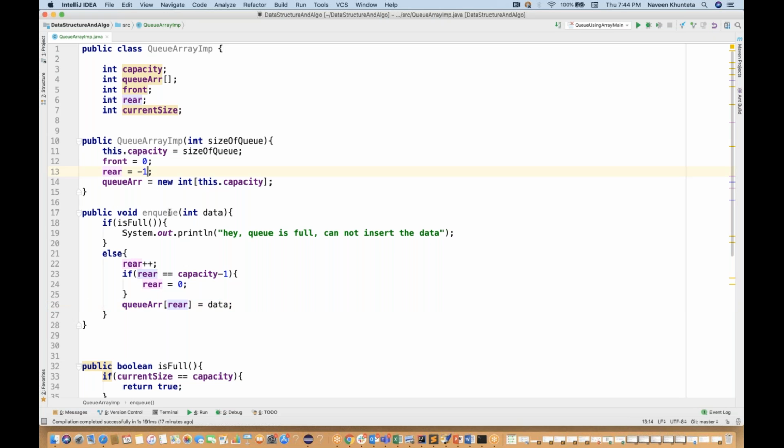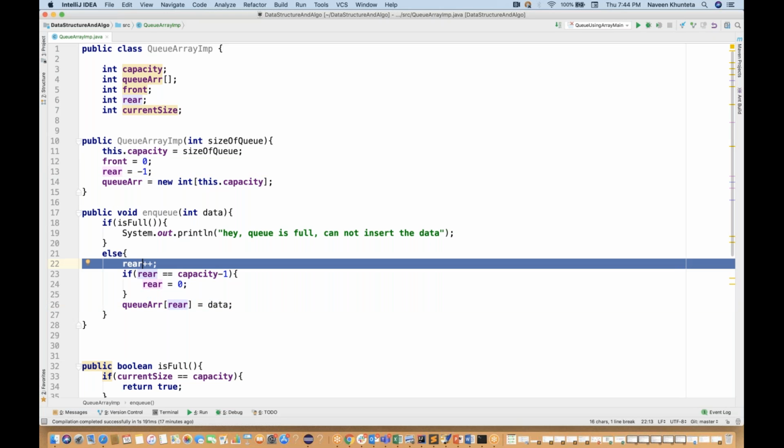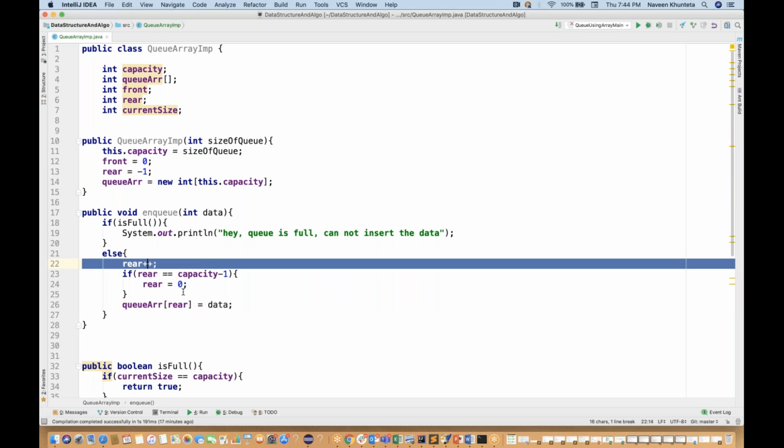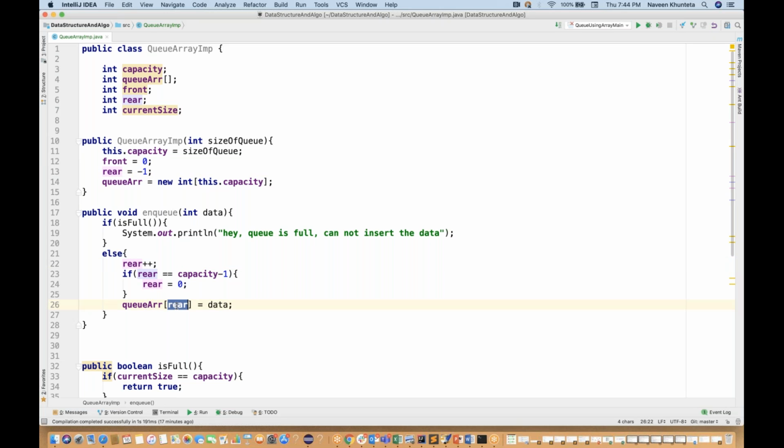You can declare it with 0 also. In that case, you don't need to increase it over here. After this operation, you have to increase it. So better I have written -1, and that's why I have done plus plus. -1 plus 1 equals 0, and data will be inserted at the 0th position.